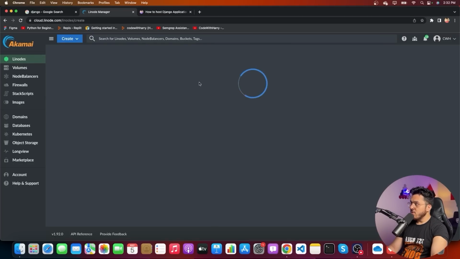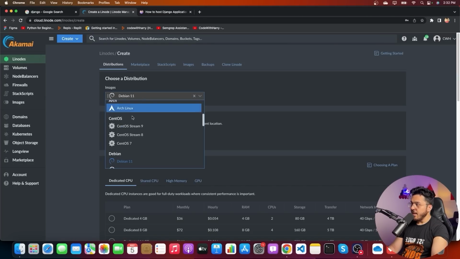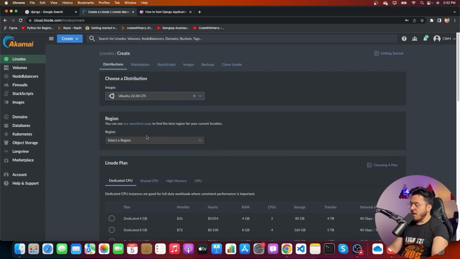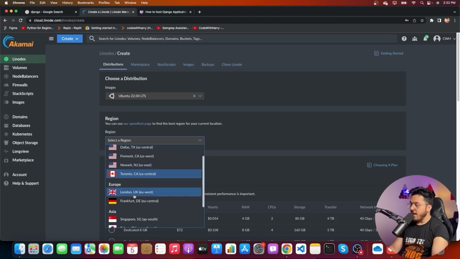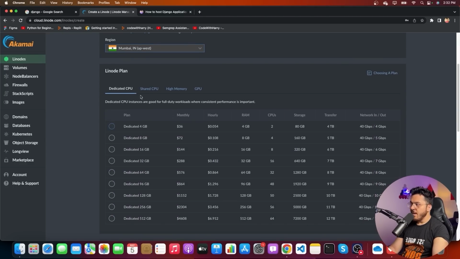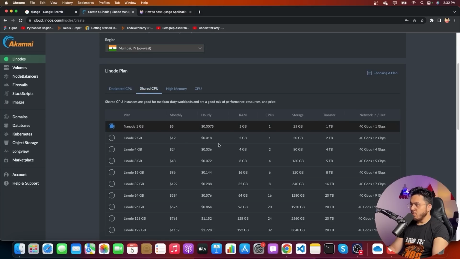Okay, so let's see how to set this all up on a Linode server, and I'm going to start by creating a Linode. So let's click create, and then I'll select Ubuntu 22 LTS because I want to make sure that it has LTS written, which stands for long-term support. Now let's select a region. I am in India, so I'll select Mumbai, and let's select Nanode 1 GB.